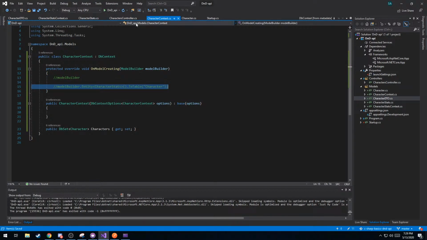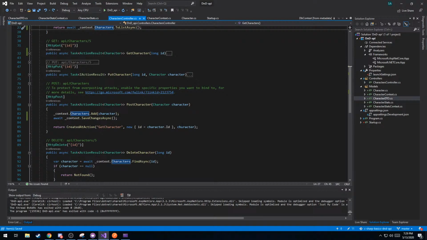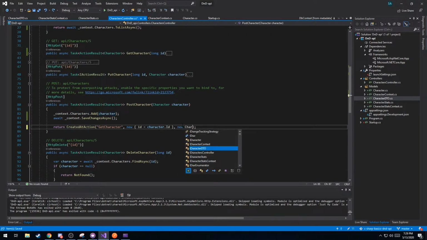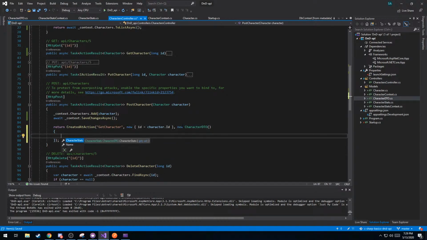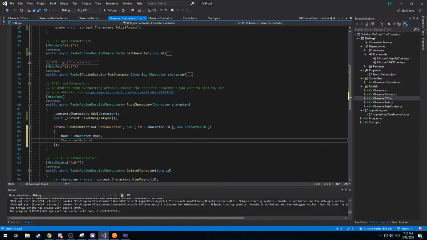Okay. So in the controller, when we are returning a character, we're just going to return a new character DTO. Yeah, and you have to set everything inside of that DTO. That makes sense. So we're just going to say his name is equal to whatever the character that we passed in name, right? Exactly. That name, and the character stats. Did we name it character stats? Oh yeah, it's an object. My bad.